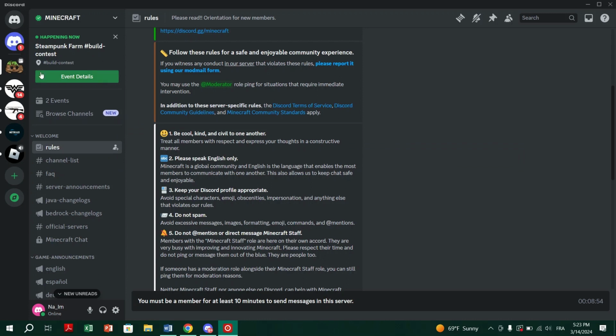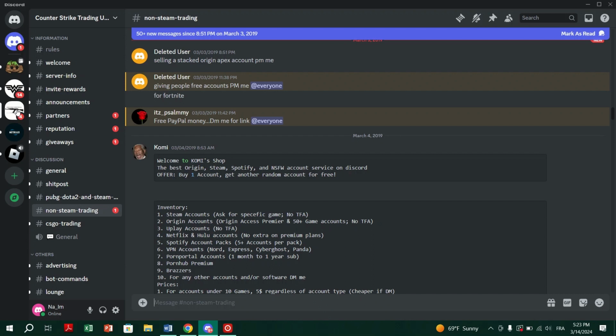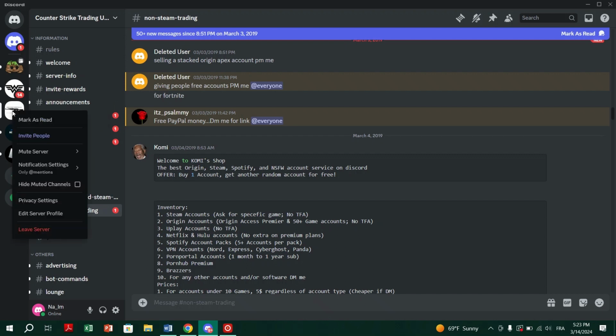1. Launch your web browser and navigate to the Discord website. Once you're logged in, proceed to the server list on the left-hand side of the Discord interface. Locate the server that you want to mute and right-click on it. This will open a context menu with various options.